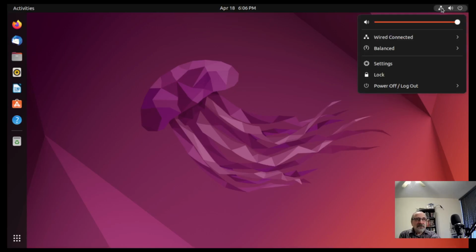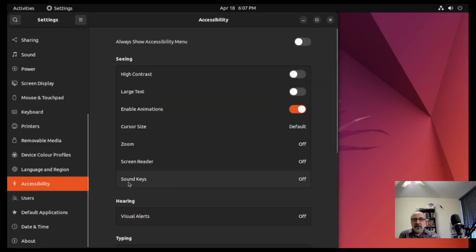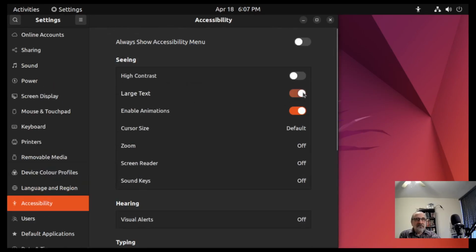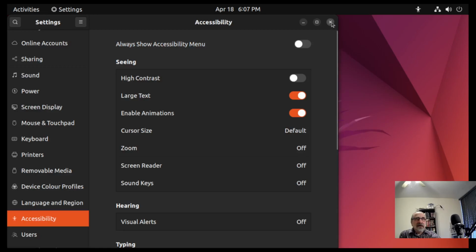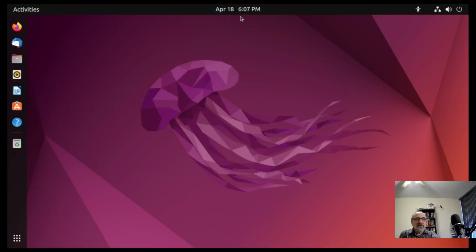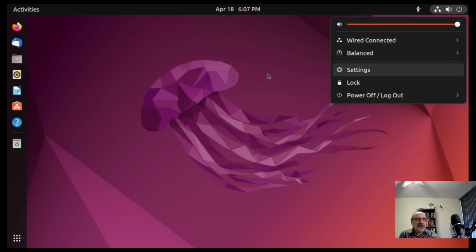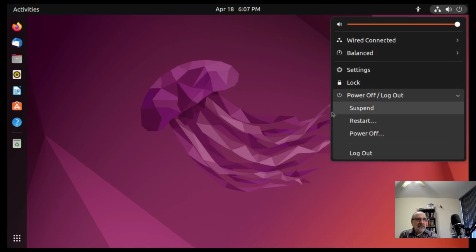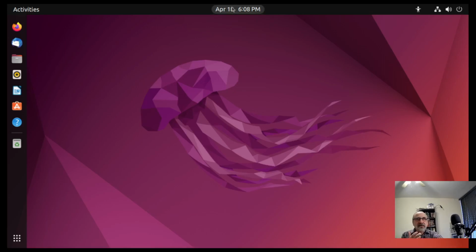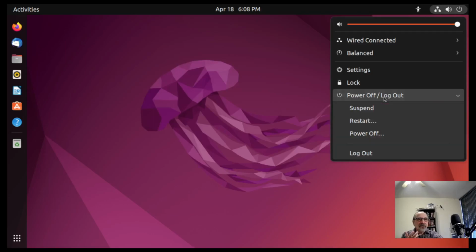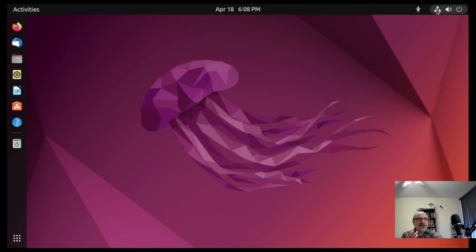You could go into the settings. Then you would go down into accessibility. And you would click on large text. So you're going to toggle this on. And that's going to make the clock a little larger. And it's going to make this stuff up here a little larger. So you have that. That makes everything a bit larger. You have your pull down menu here, and so forth.